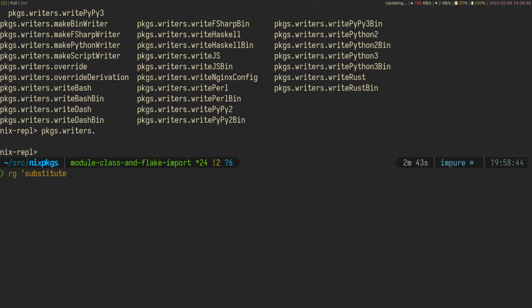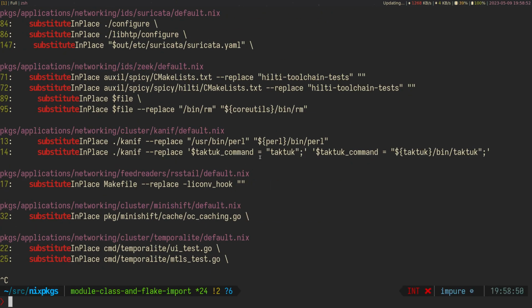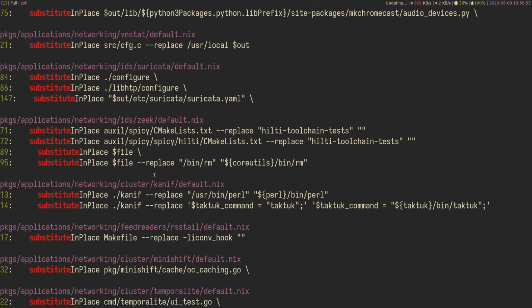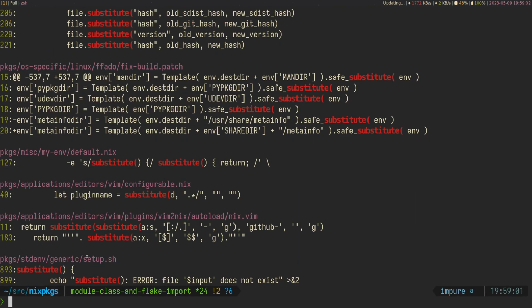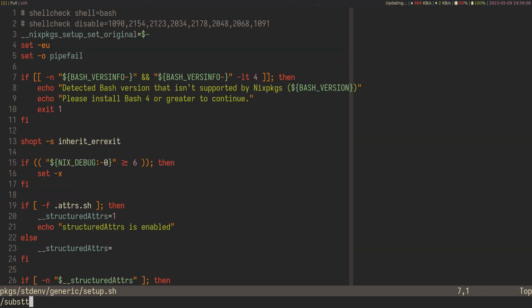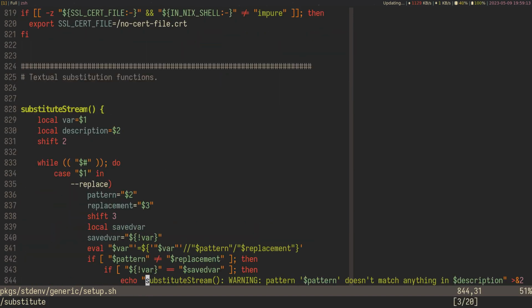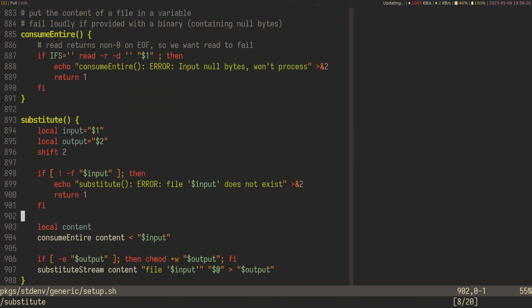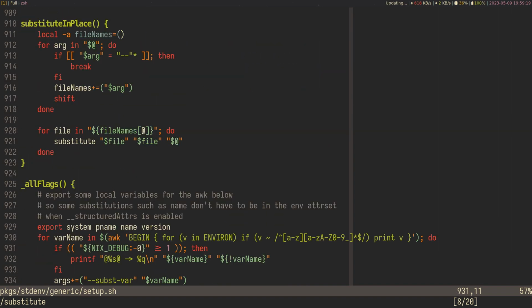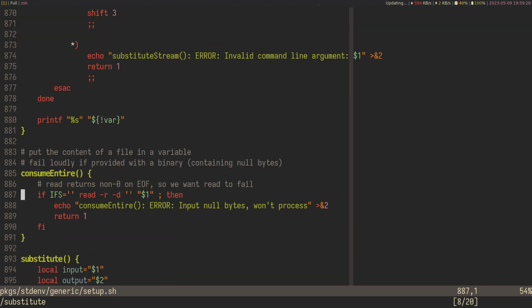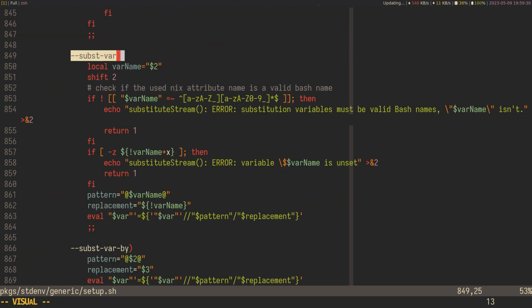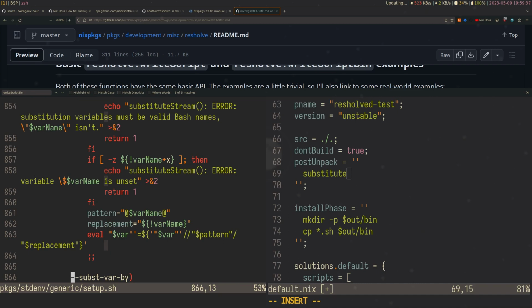Substitute, there's substitute in place. It's not that. Let me grep for this. Oh, it's here, this function here. Hope this is documented anywhere. If not, source code is working pretty well. So substitute, that is not where the documentation is for sure. Substitute stream, substituteVar. Yeah. Okay, let me just grab it from here, and this should work.